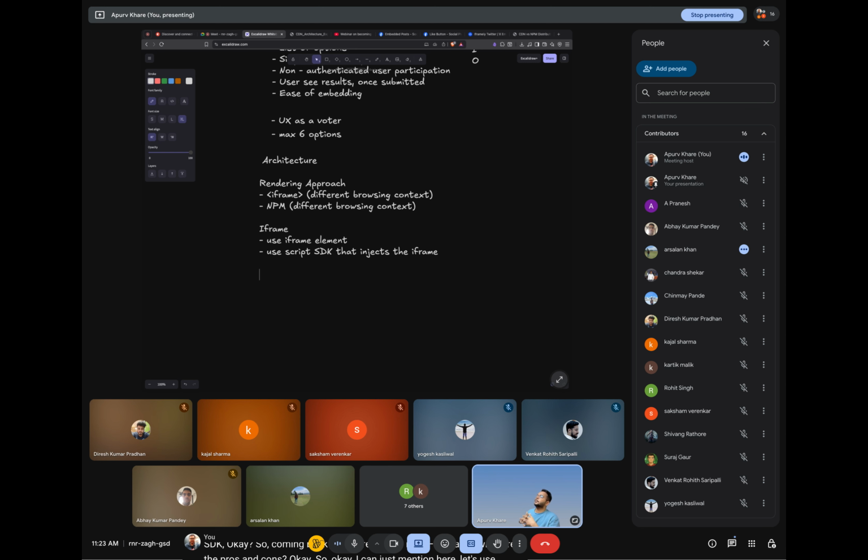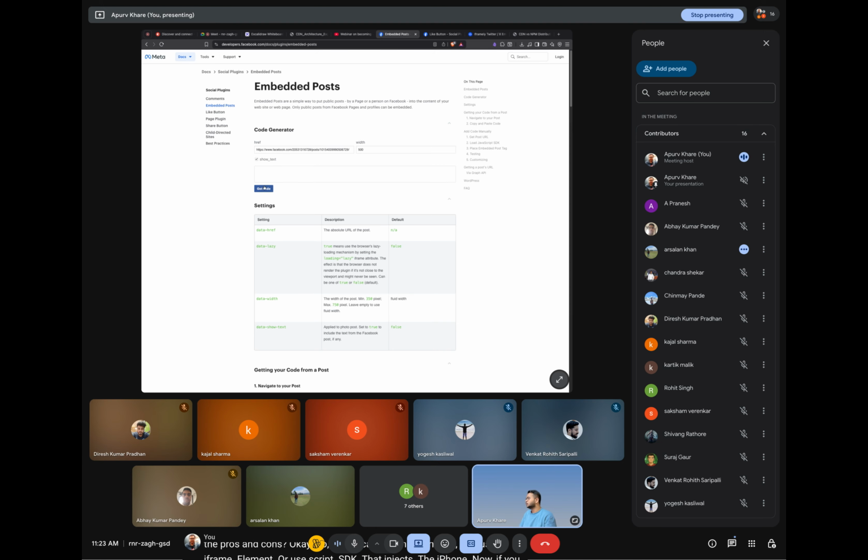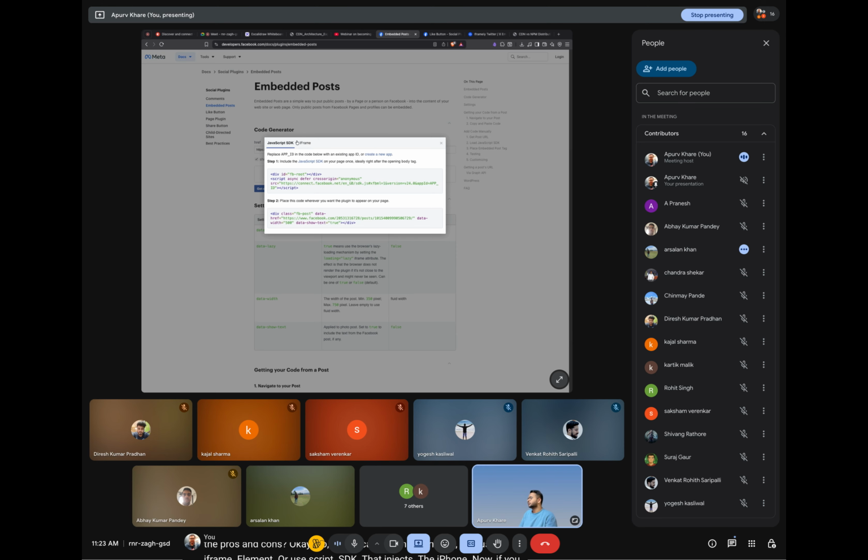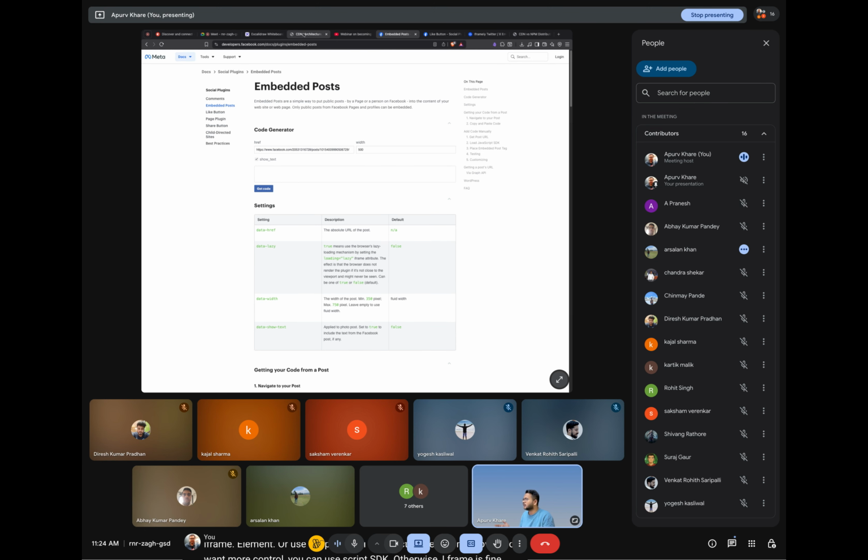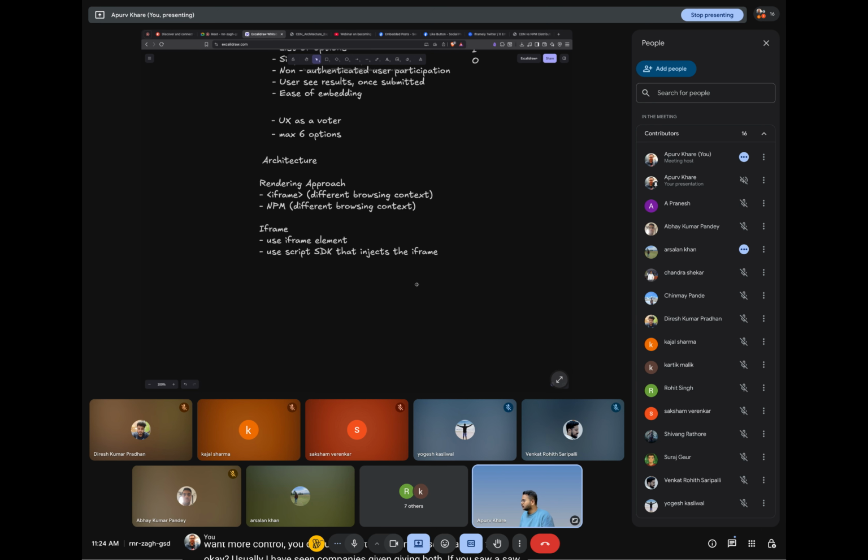Usually, I have seen companies giving both. If you saw here, if I do get code, it will give both options. Even though the iframe is not appearing here, both the JavaScript SDK and iframe options are available. Eventually, it is going to be an iframe. That JavaScript code will run and create an iframe. Okay.